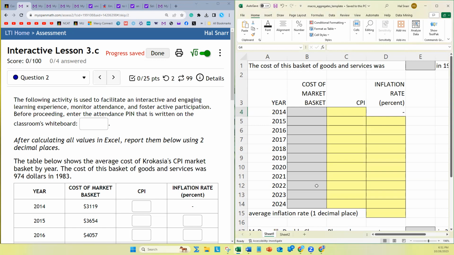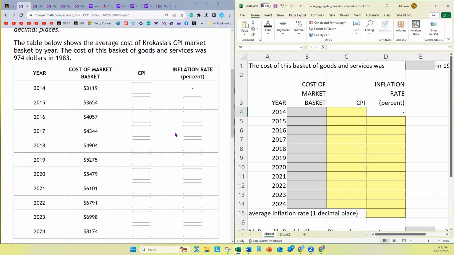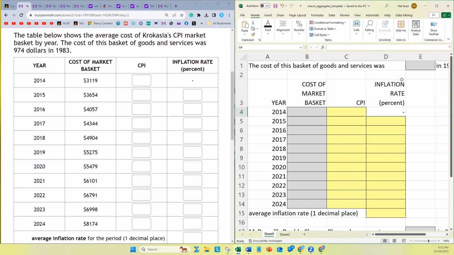Okay, so this is a template model of what we're gonna do in question 2 of 3C, right? I'm gonna just start the whole problem over again. So notice that I have a gray box here. What I'm going to do is type 974 in there. 974 comes from this part of the problem. The cost of the market basket of goods and services was $974 in 1983.